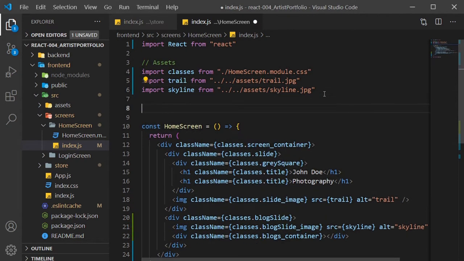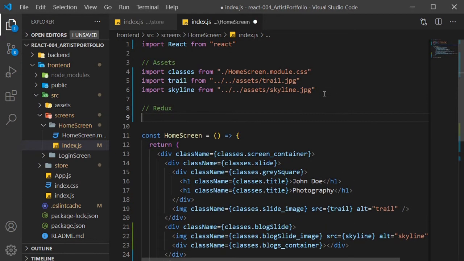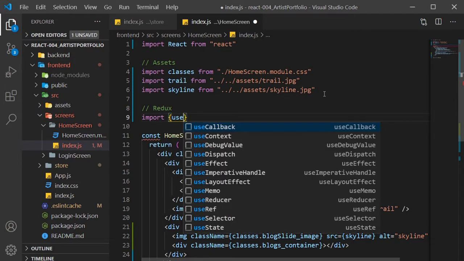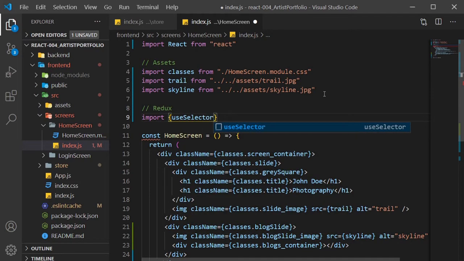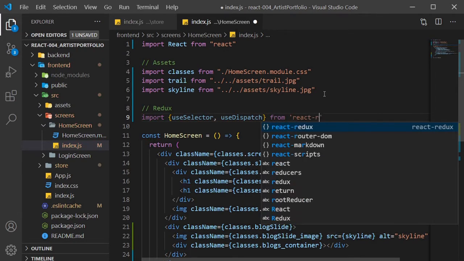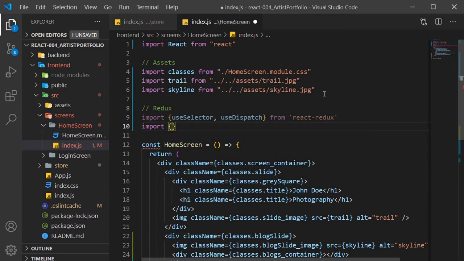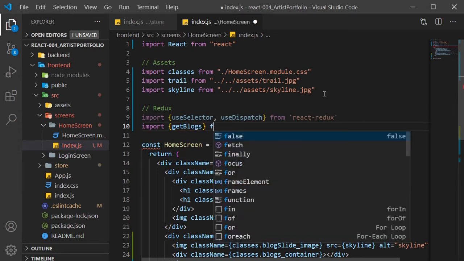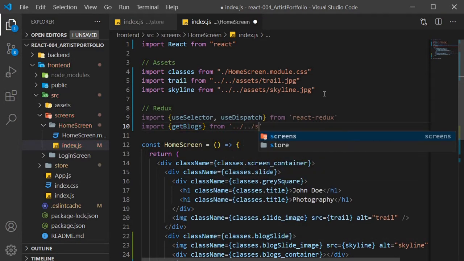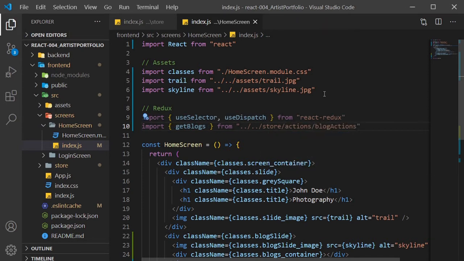Now to work on the Redux part. We'll need to import useSelector and useDispatch from React-Redux, our get blogs action from our blog actions file, and we need useEffect from React.